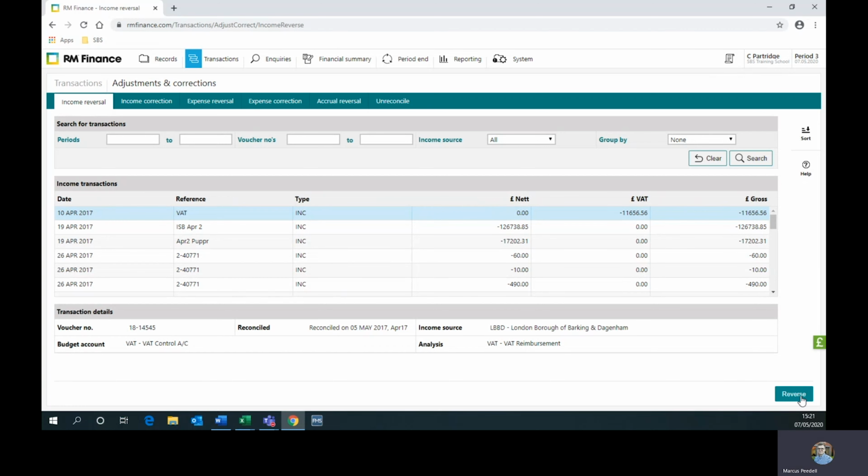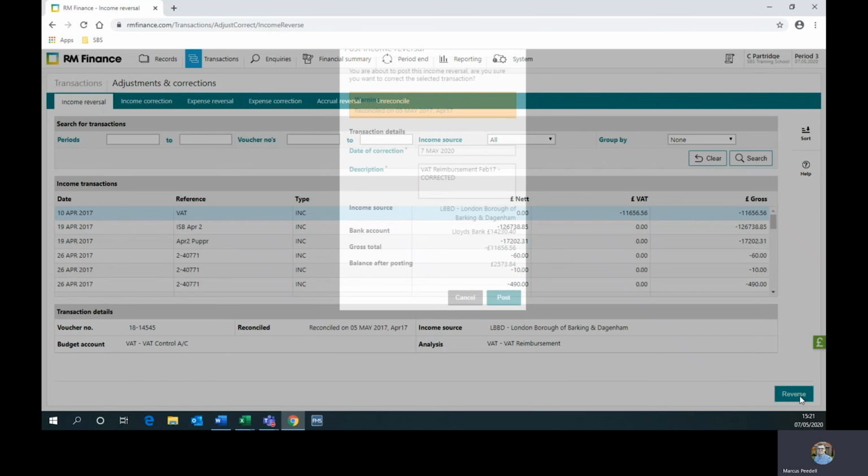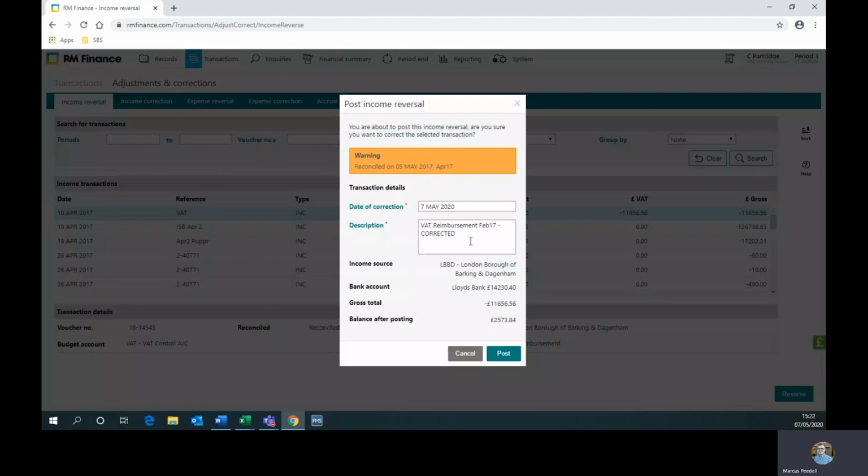A post income reversal pop-up is displayed. The date of correction and description are pre-filled, but you can edit them if necessary. Click Post to post the reversal. A green message bar at the top of the screen lets you know that this has been completed successfully.